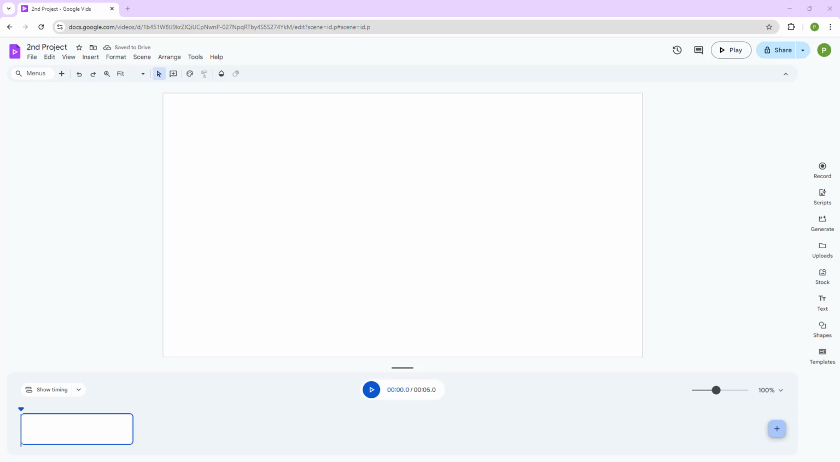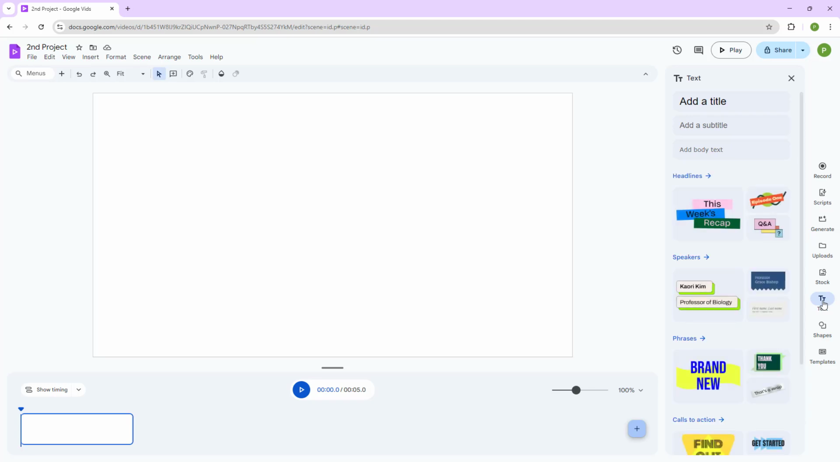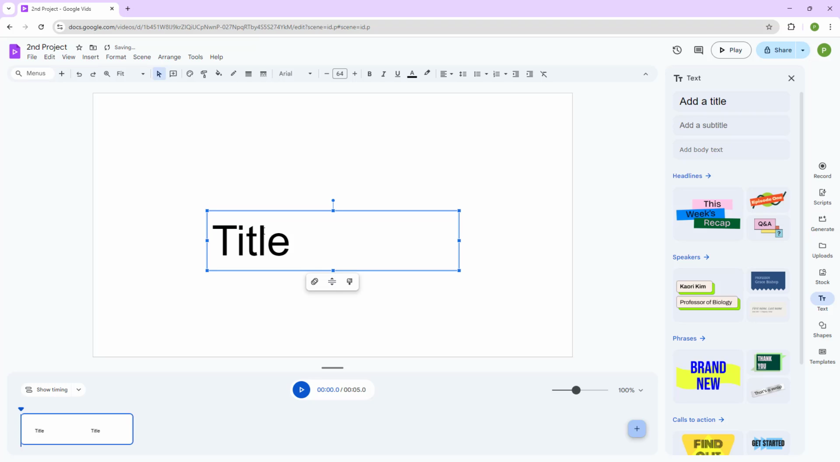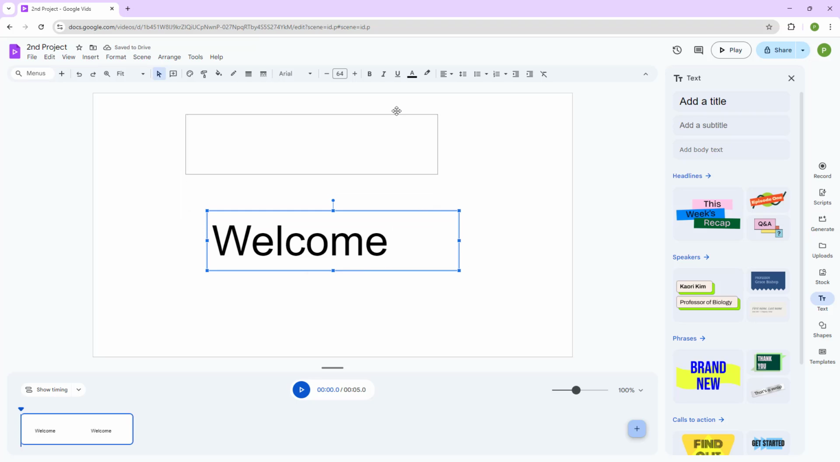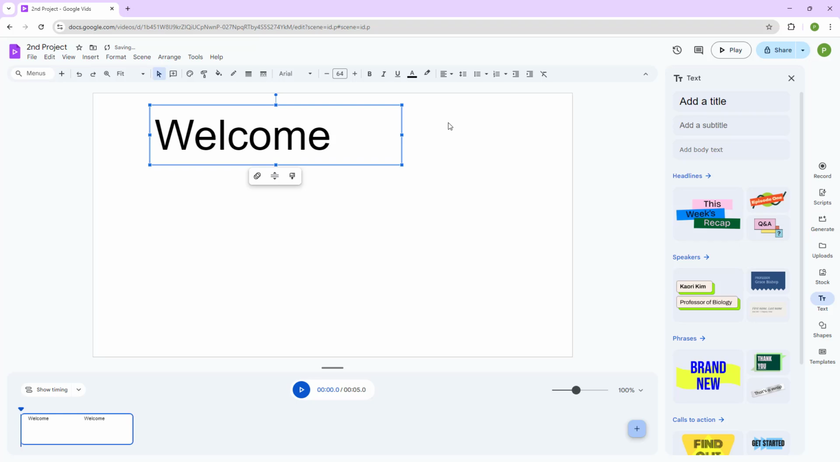So there's different types of titles and headlines that you can go ahead and add in Google Vids. To do that, you need to go over here on the right hand side and then go to insert text right here. Over here, you can see that add a title is an option. As you click on it, a big title is inserted, as you can see right here. So you can say something like welcome right here, and you can click and drag the edges right here to place it wherever you want.